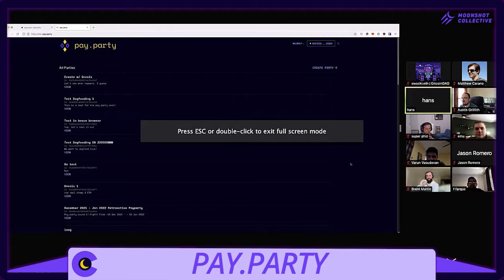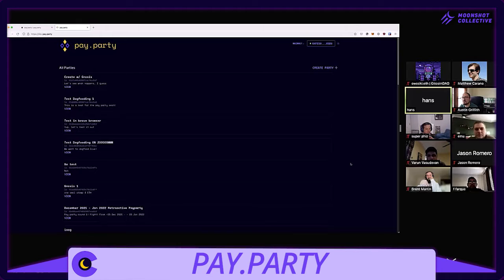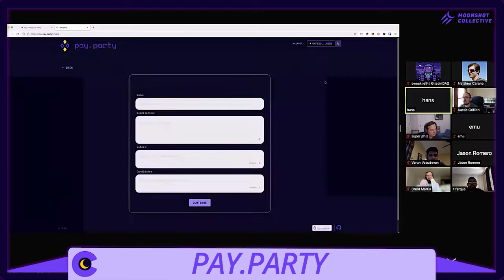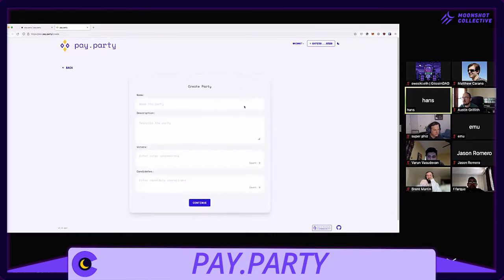Mechanically, the application really hasn't changed for the past few weeks. However, we've made a lot of changes to the UI that are improvements. So for example, if we go into create party, I'll turn this on light theme. Maybe it's easier to see if it's light theme.